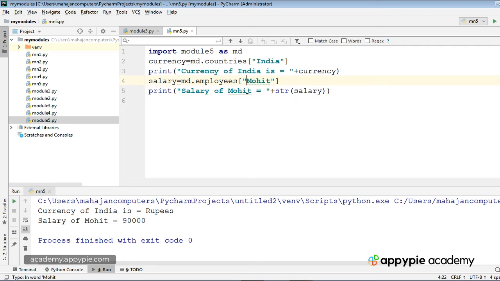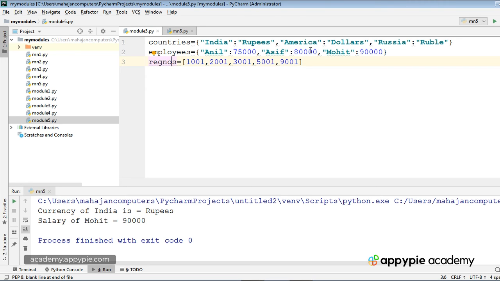Let's change some values. Here, let me write America, and here let me write Asif. So this time, it will retrieve the value for the key America, which is dollars, and it will retrieve the value for the key Asif. What will that be? Let's go to the module. It will be 80,000 for Asif.